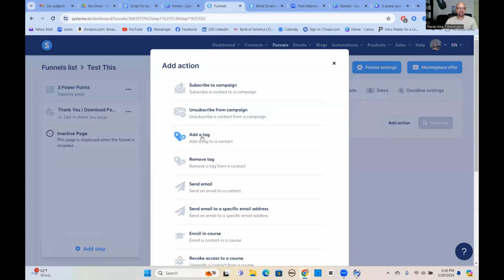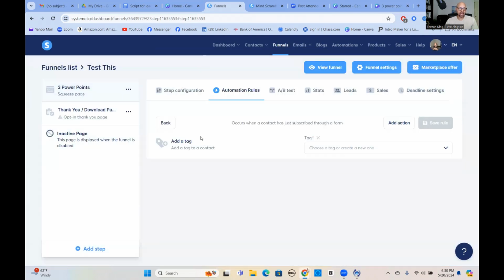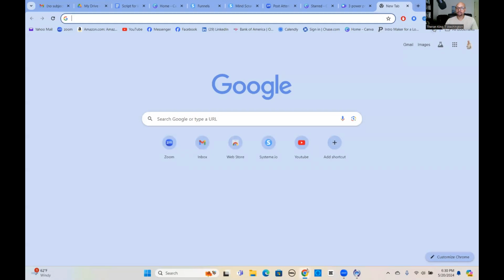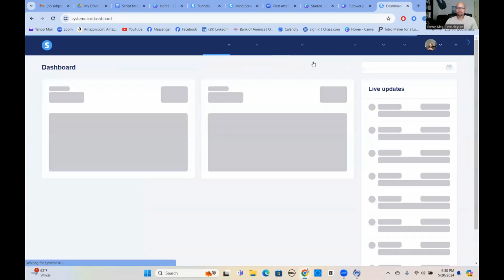Click that, and it says add a tag. Now, the thing is, you have to create a tag first. So I'm going to say add a tag. I should have made a test tag. So I'm going to keep that there, and I'm going to open it up again so I can create a tag.